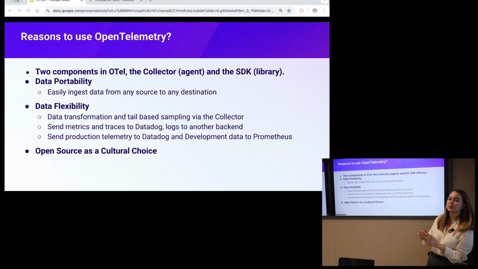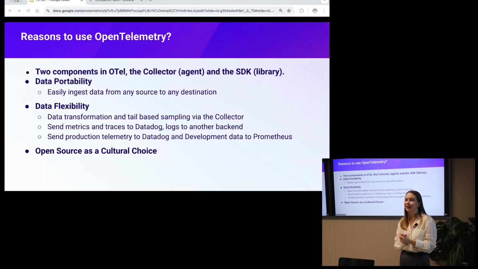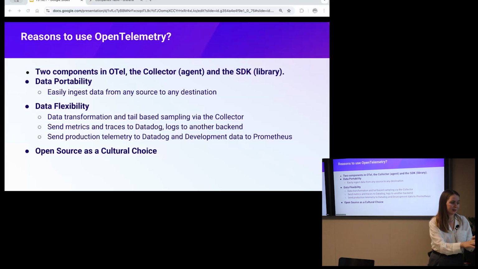Yeah. So another reason to use OpenTelemetry is open source as a cultural choice. I have seen this around a lot as well.